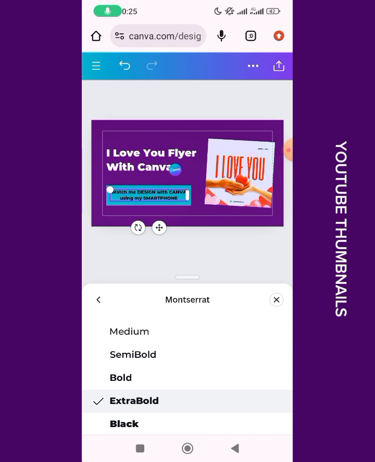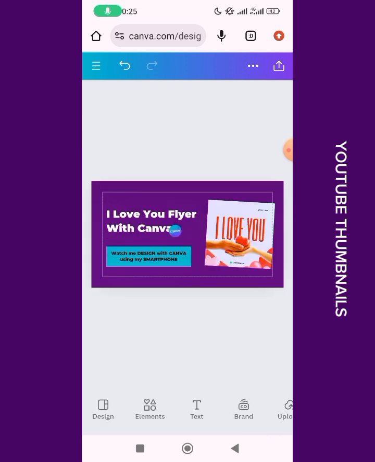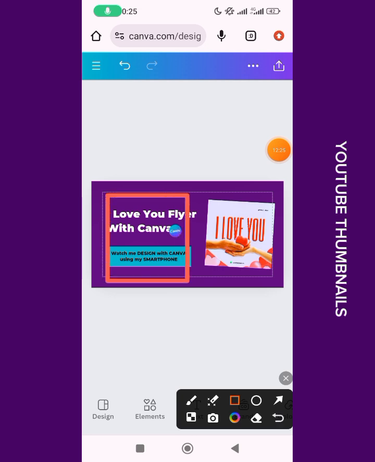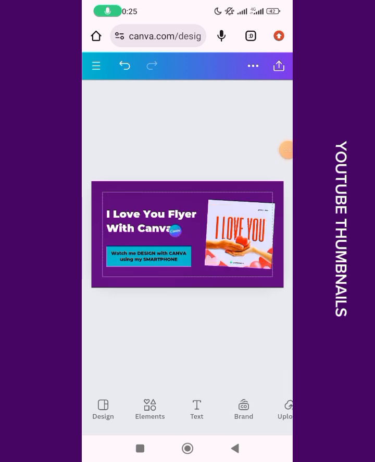Okay, let us just use this one. So you can see the design is looking good. The next thing I want to do now is to make sure that all of this is in between this image. So how do I do that?